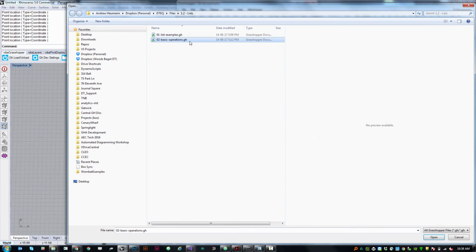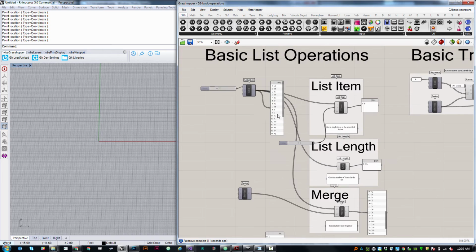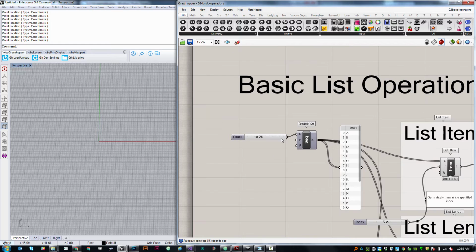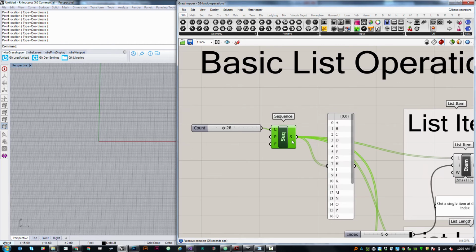For this one, I would recommend that you actually start with the file rather than trying to build on the fly, because I've set up a few examples that indicate how all of these things work. So before we get into tree stuff and going back to this shift paths concept, I want to just look at some of the most simple list operations that you might want to rely on. Here's another component called sequence, which is just like series, except it creates letters instead of numbers. So I'm going to use this as my base list.